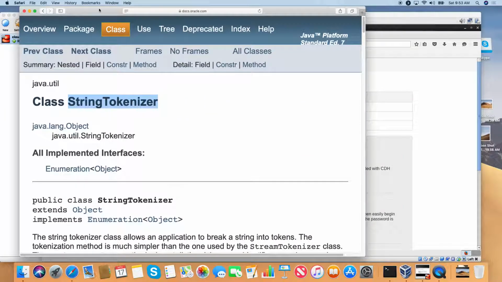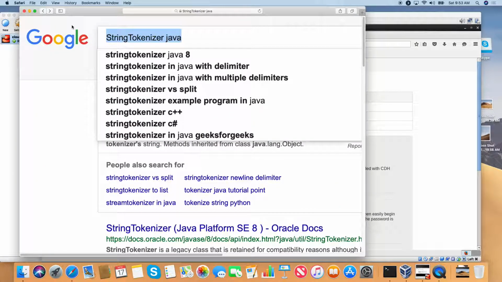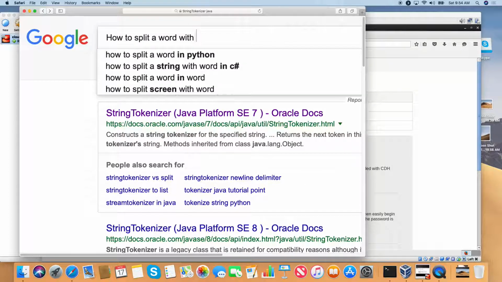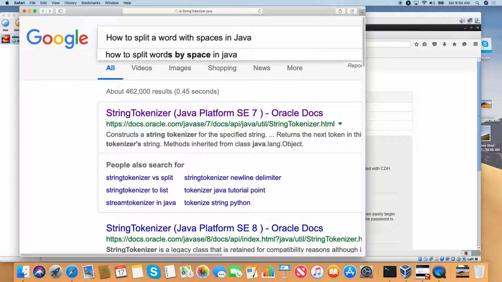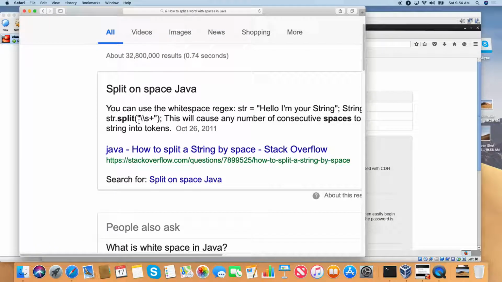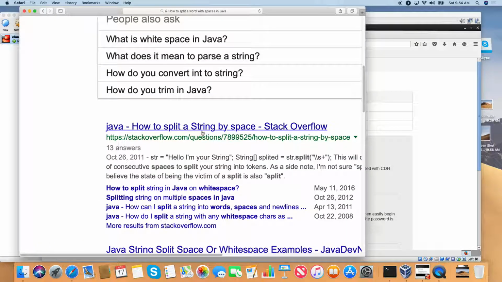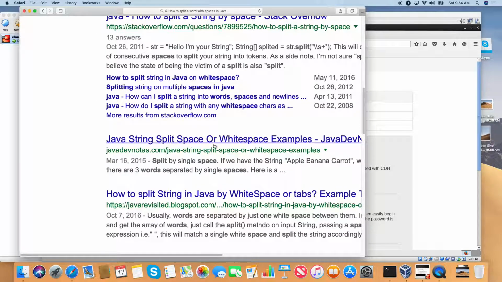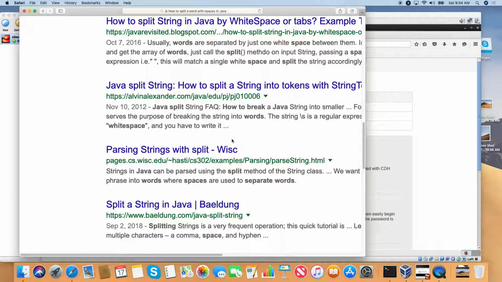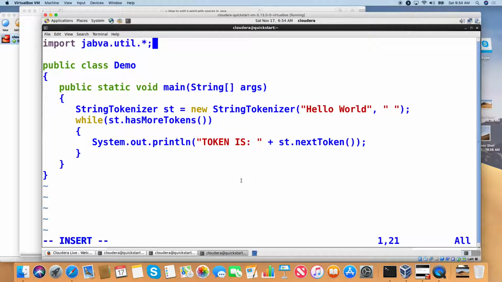Okay, assume that I don't know anything about Java. How to split a word with spaces in Java? This much I know. If this much also I don't know, then there is a serious problem. Now I am going to press enter. Then you see there is a split method given, an example is given, and then you will see how to split a string by space, by white space, by tab, everything. That is how you learn Java. Okay, so you got this one.